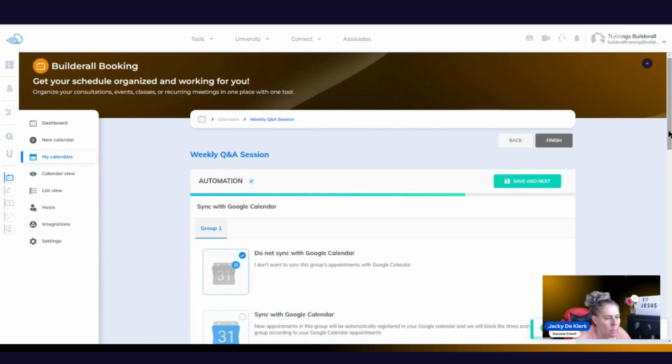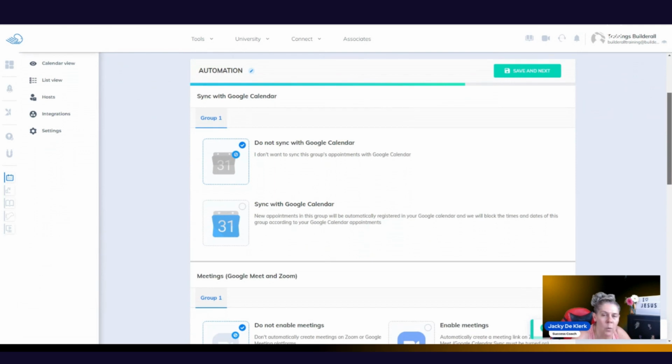Now we are getting to the automation part, which is synchronizing with Google Calendar, Google Meet, as well as Zoom, depending on where your classroom event is happening. If it's online, then this is a section that you're going to need to cover. If it's not, you don't necessarily need to do the Zoom settings.